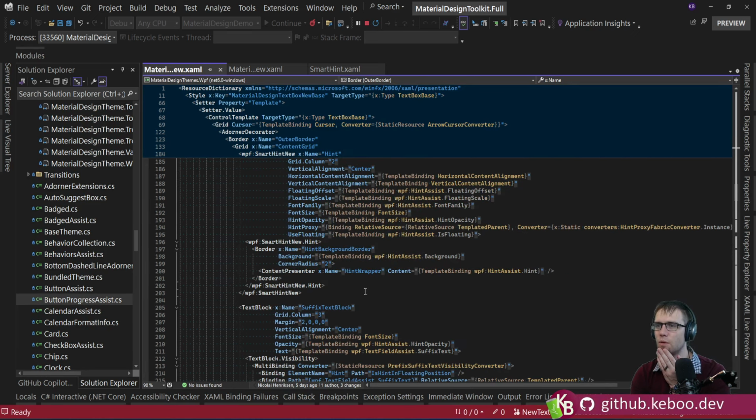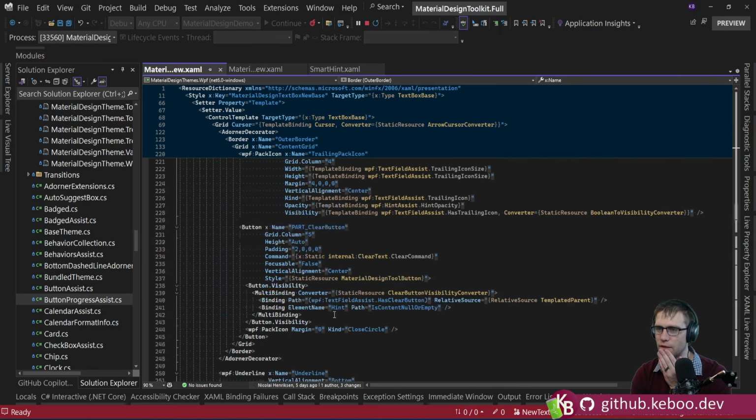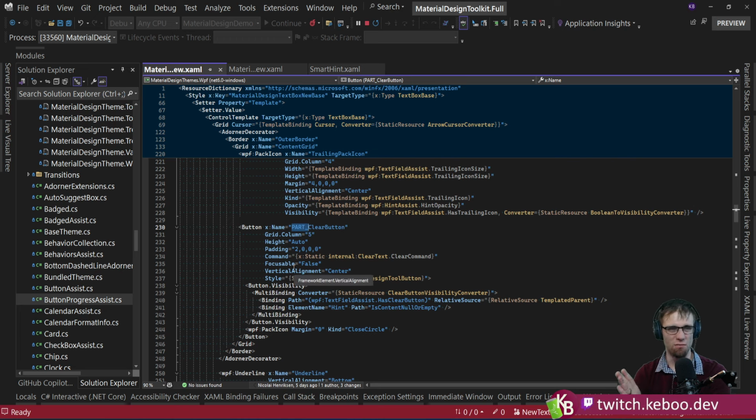Smart hint new. Text block. And I realize most of this isn't what Nikolai was asking questions about. So this is a good example. When you name an element in a template that you want the code behind to be able to reference and use, the convention is it's prefixed with all caps PART underscore. That's just a convention. Do you have to do it? No. Will it look funny if you don't? Yes.